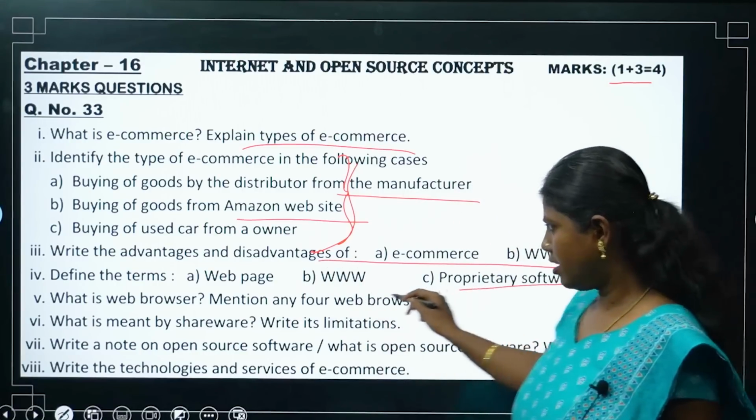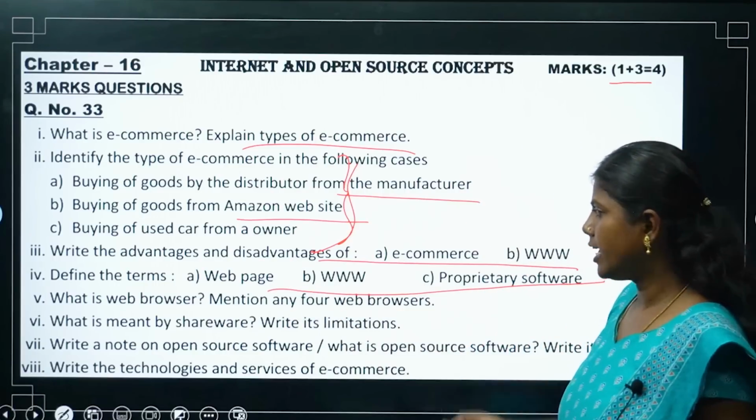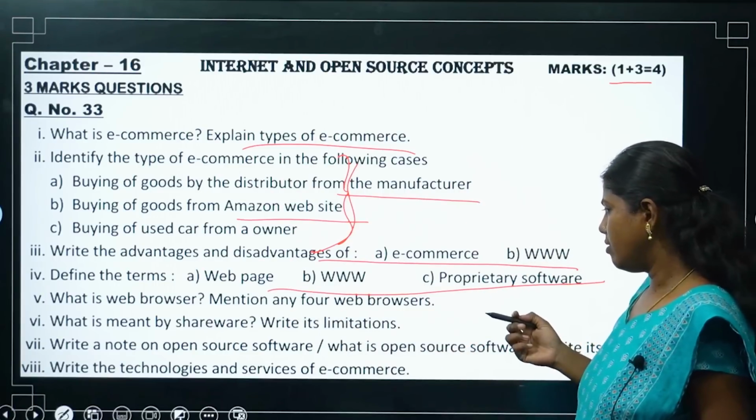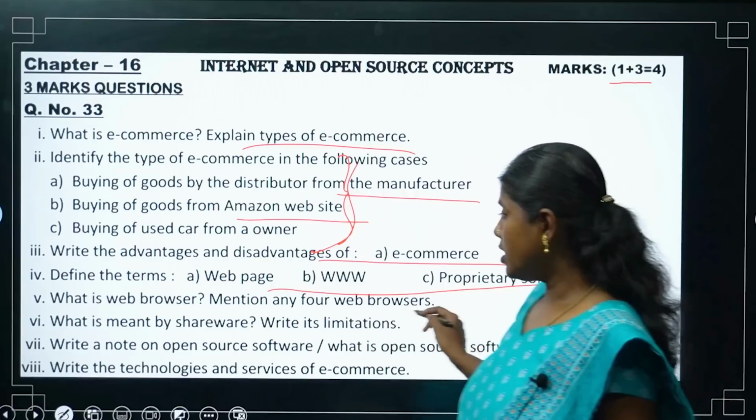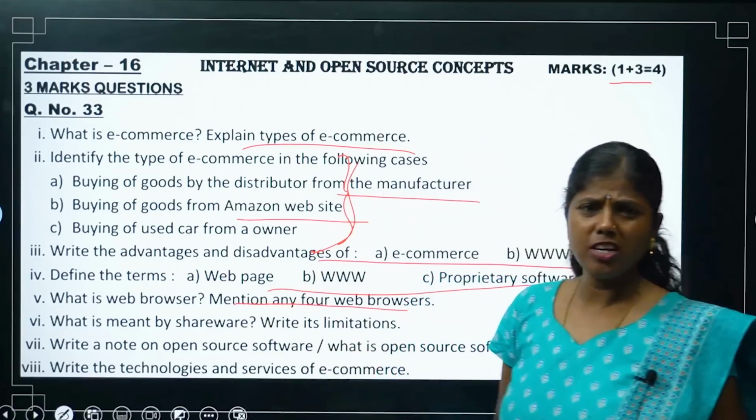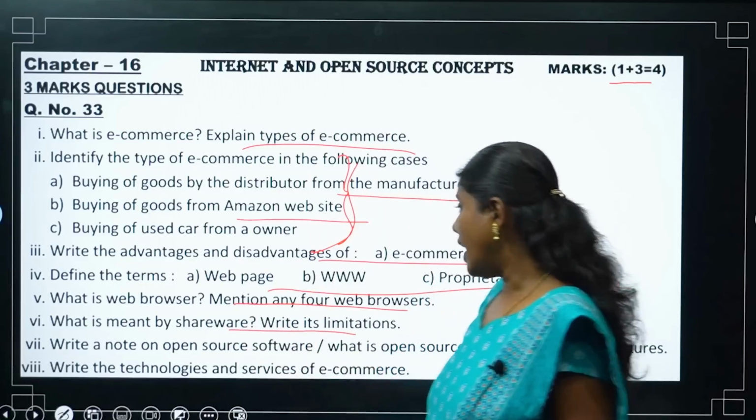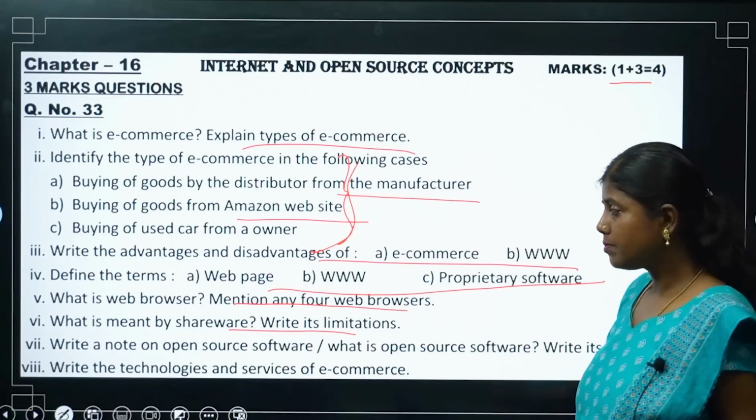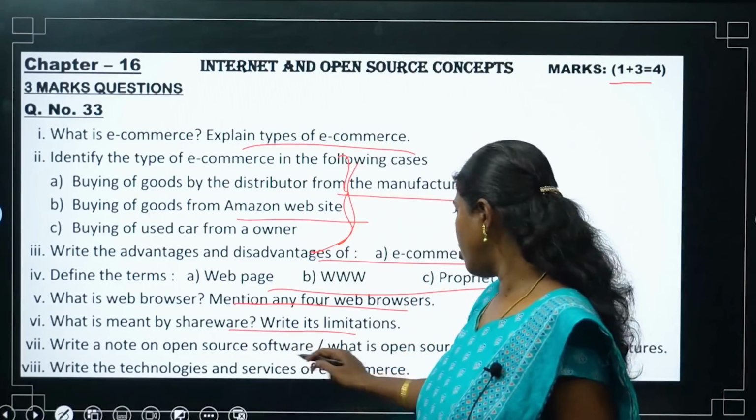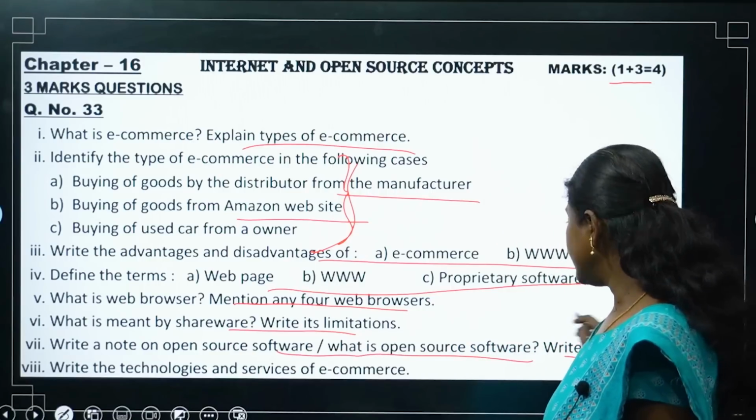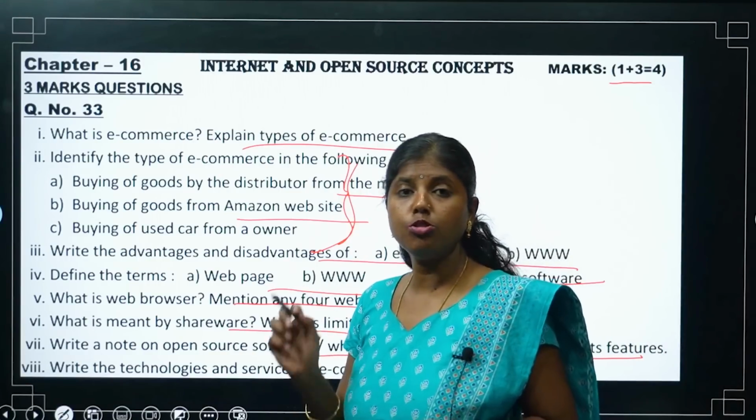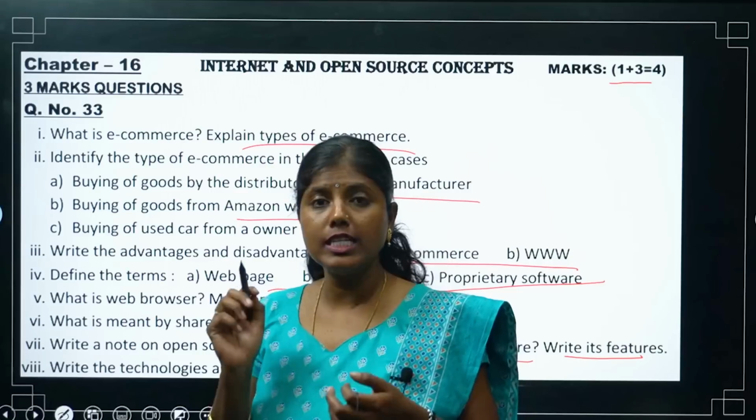So we have terms and explanations like web page, WWW, and proprietary software. What is a web browser? Mention any 4 web browsers. What is shareware? And write its limitations. Write a note on open source software. What is open source software? Write its features. Remember, open source software means the source code is available.